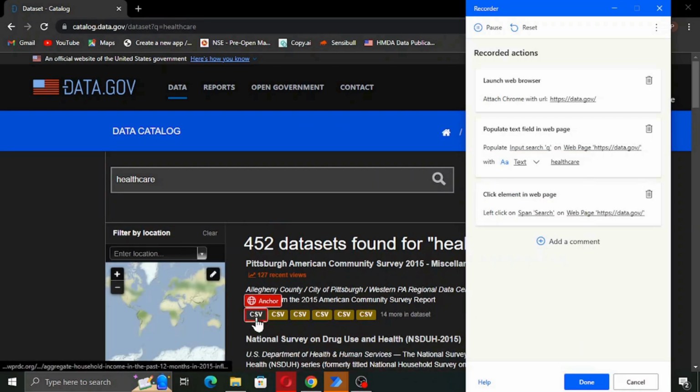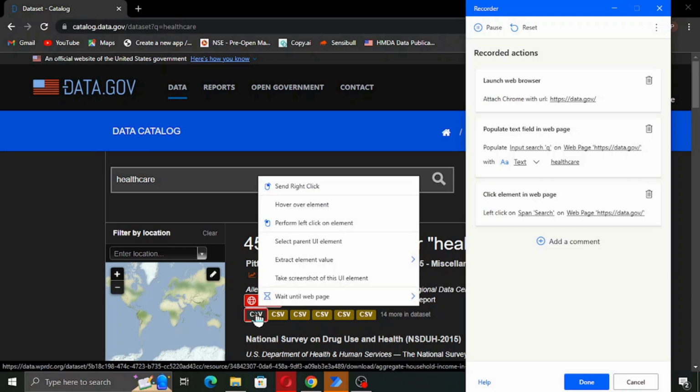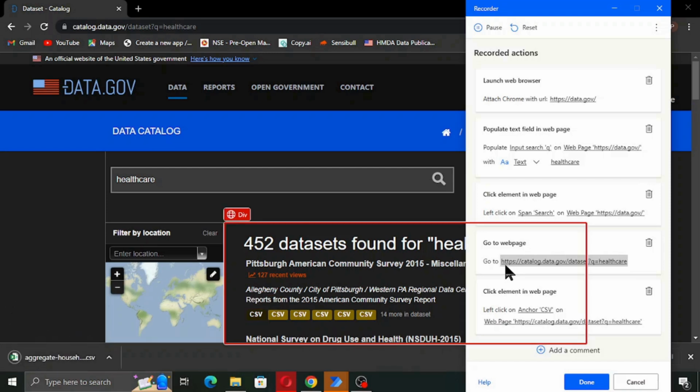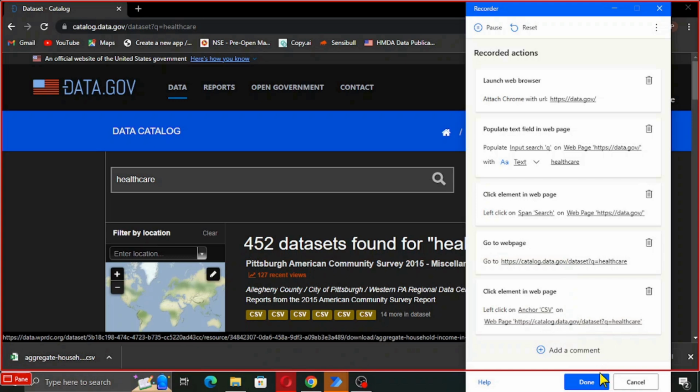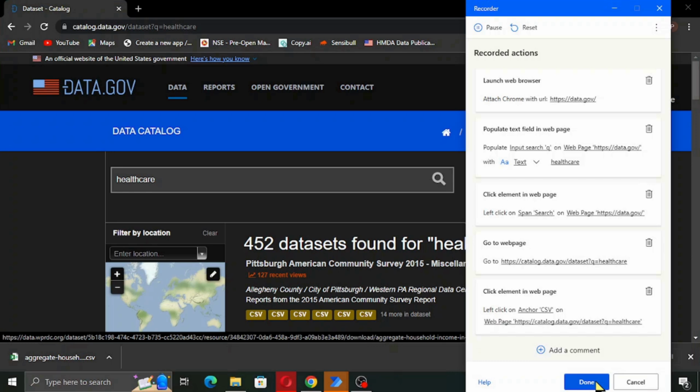And the third step was to download this CSV file. So this CSV file, I'll right click on it and perform left click on the element. So it started downloading over here. Now these are the steps that I wanted to perform, and the recorder has recorded all of these. So I'll click on done.